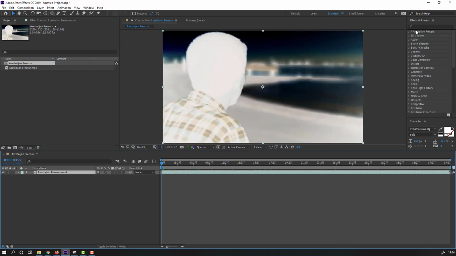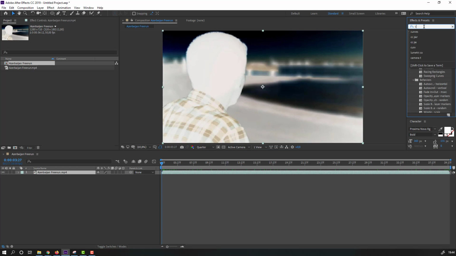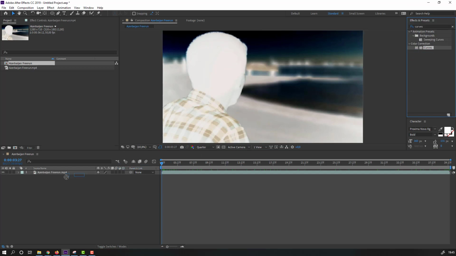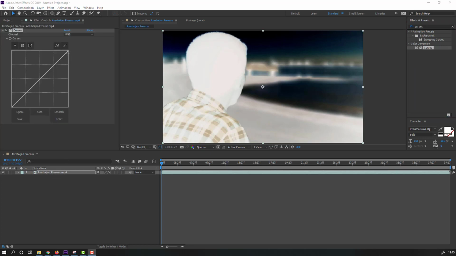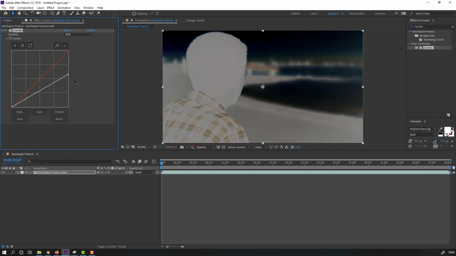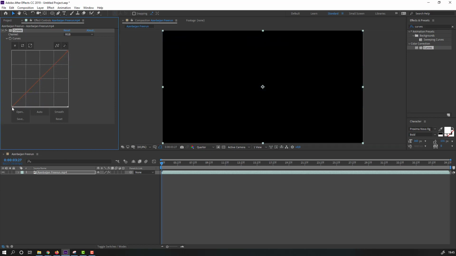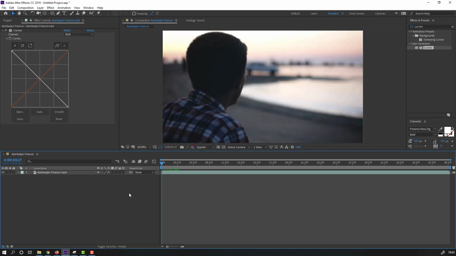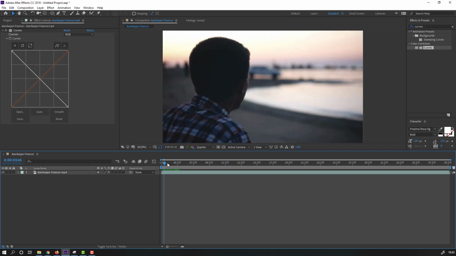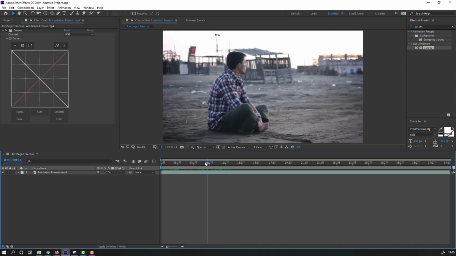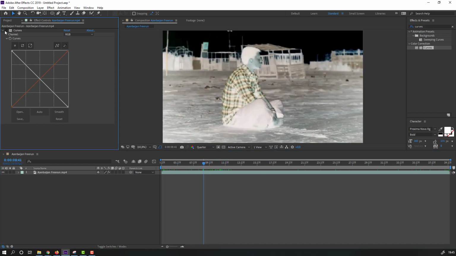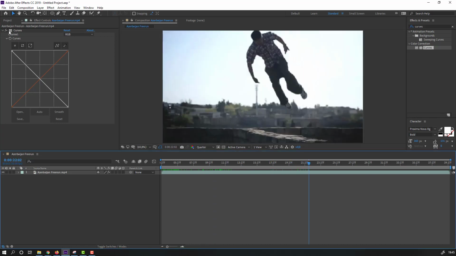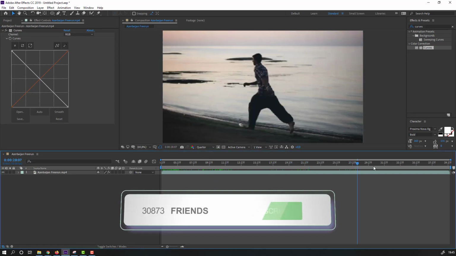Okay, let's go to effects presets, search effect curves. And select this curves effect. Let's use for this video footage. Then select this, move to down, and select this, move to up. Nice, our negative effect is removed. Let's see. Nice. Cool.